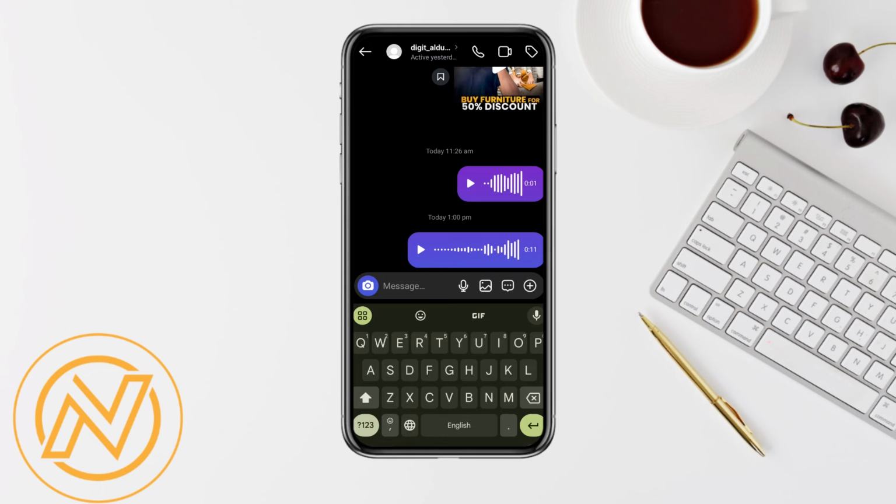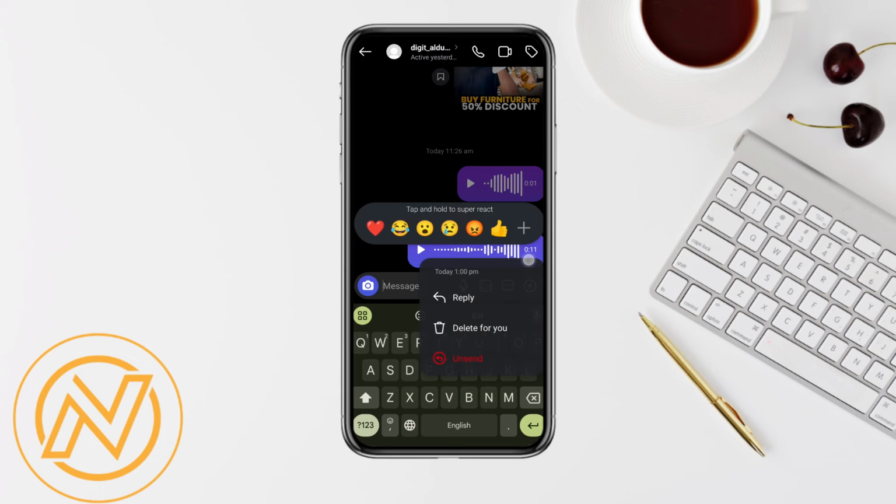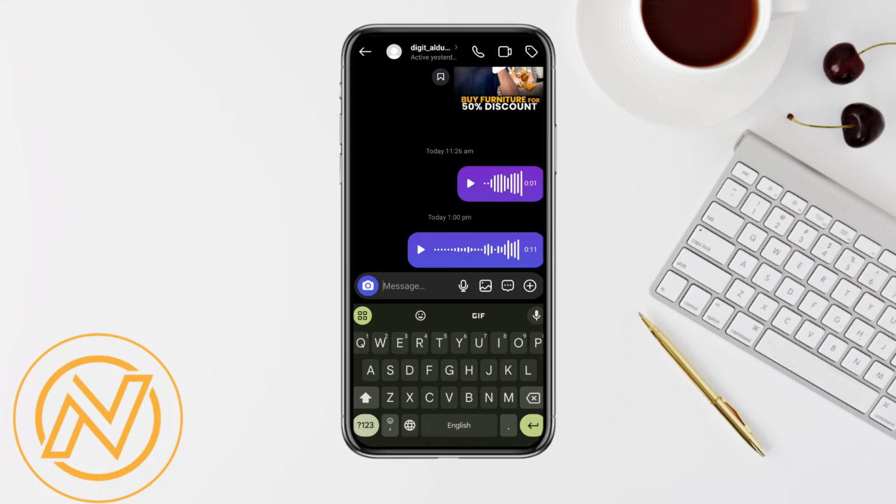So for example, I want to download this particular voice message that I have sent to this particular friend of mine, and in order to download it, as soon as you long press on this particular message, you can't see any option which says download this particular audio. But I have a way through which you can download this particular audio right here.